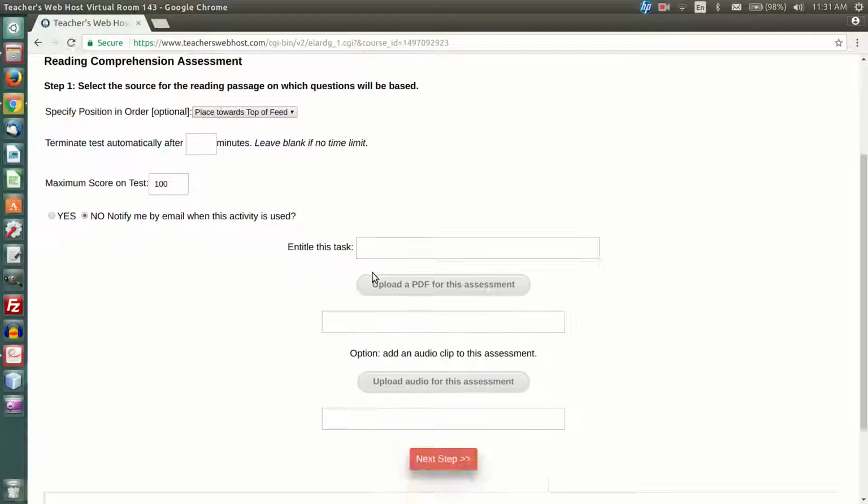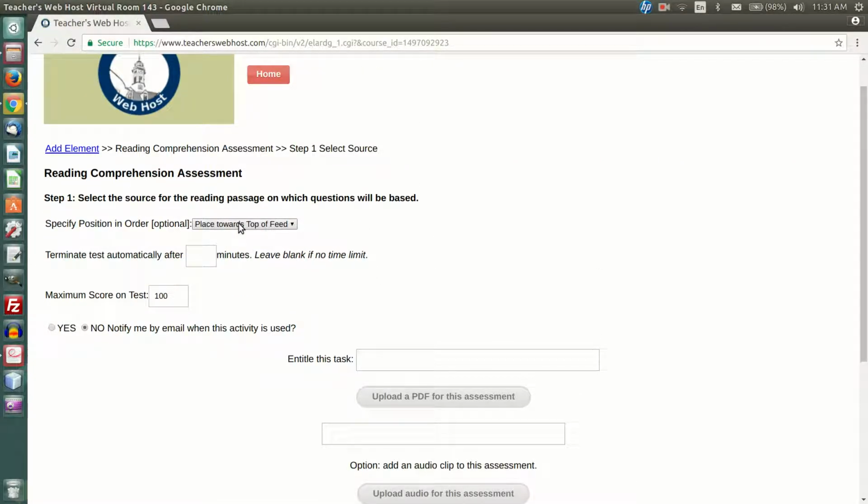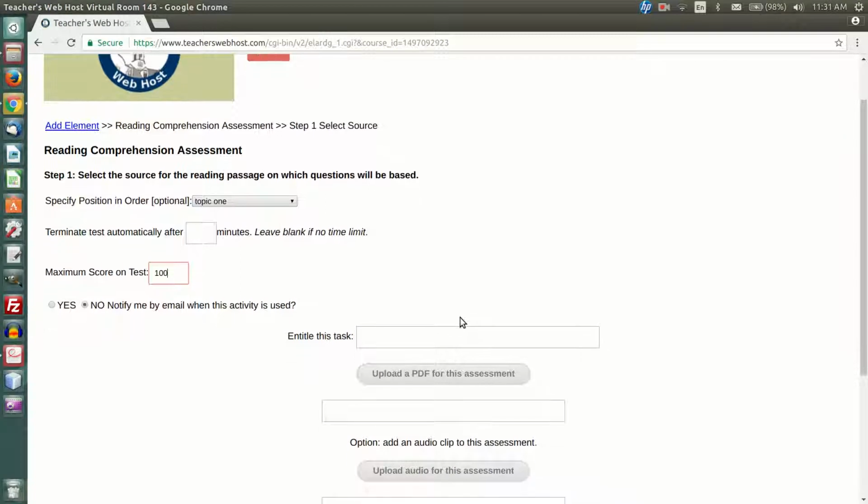Here is the first of a series of controls. Where do you want this assessment to appear in the playlist for students? Do you have a time limit that you want to set for this test? If you set a time limit, it will automatically submit after a certain number of minutes. Do you want to alter the maximum score on the test? And do you wish to be notified by email when the activity is used?